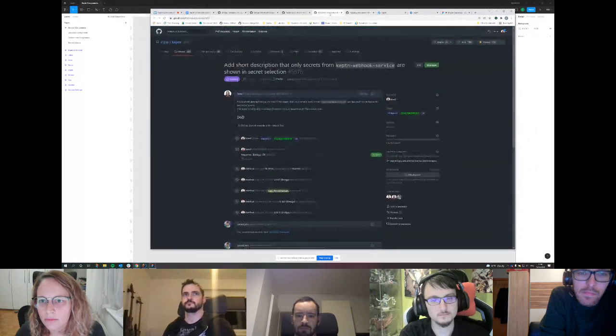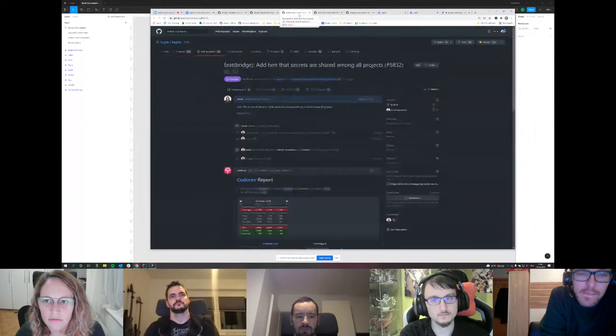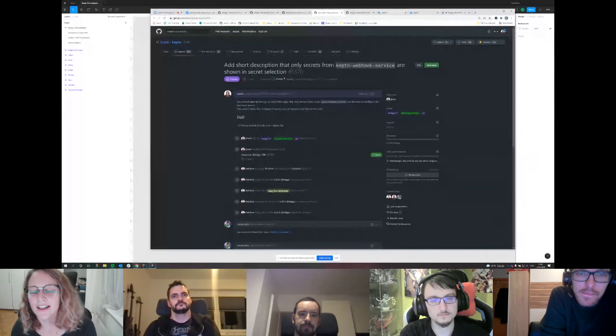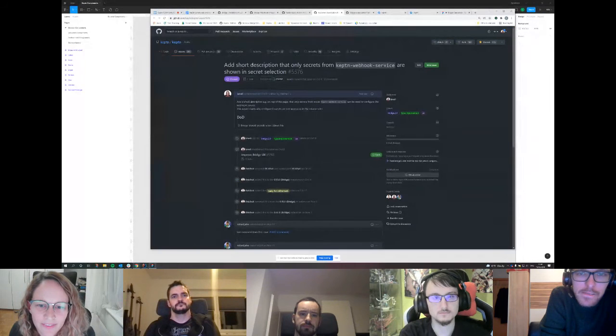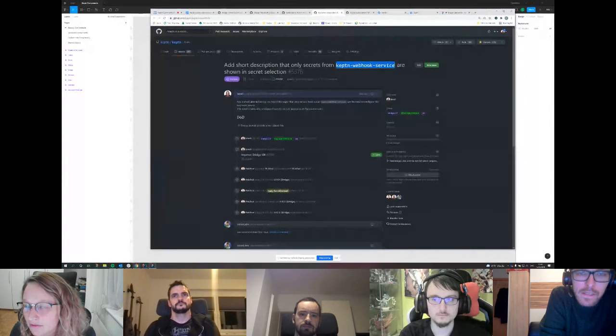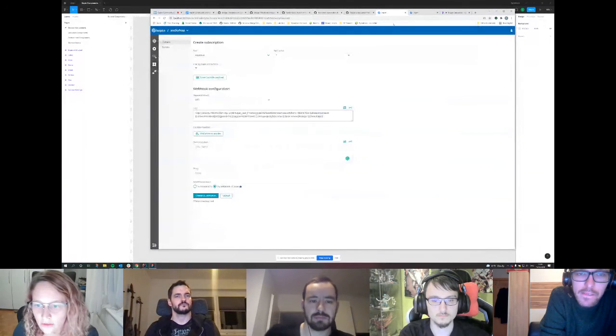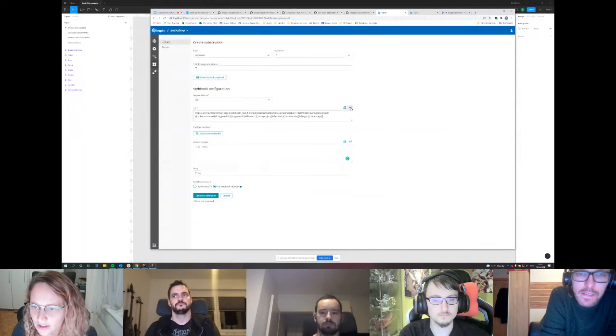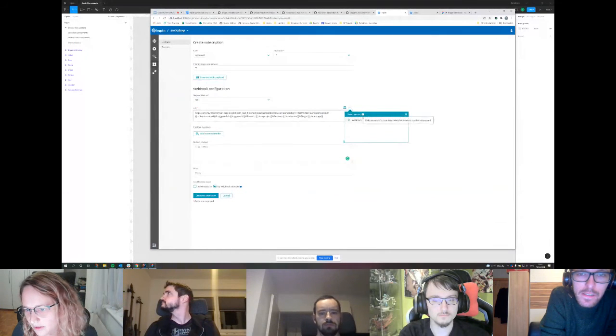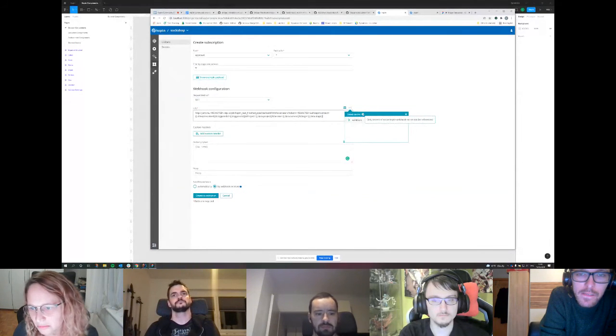One is missing. No. There it is. I also added this description for the secrets in the webhook configuration, that only the secrets from this Keptn webhook service scope can be used. So it shows up if I click here and try to add a secret, there will be an information bubble that only these secrets can be referenced.